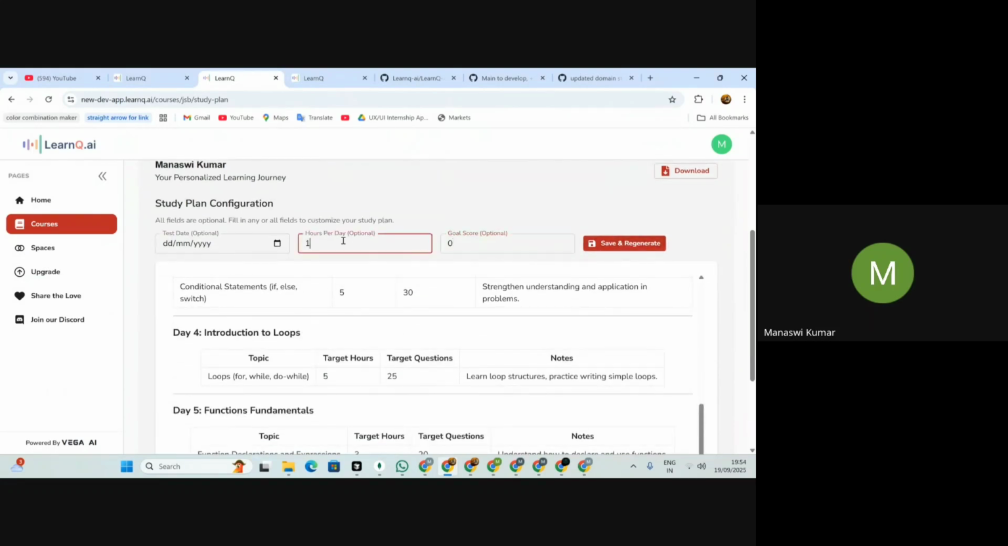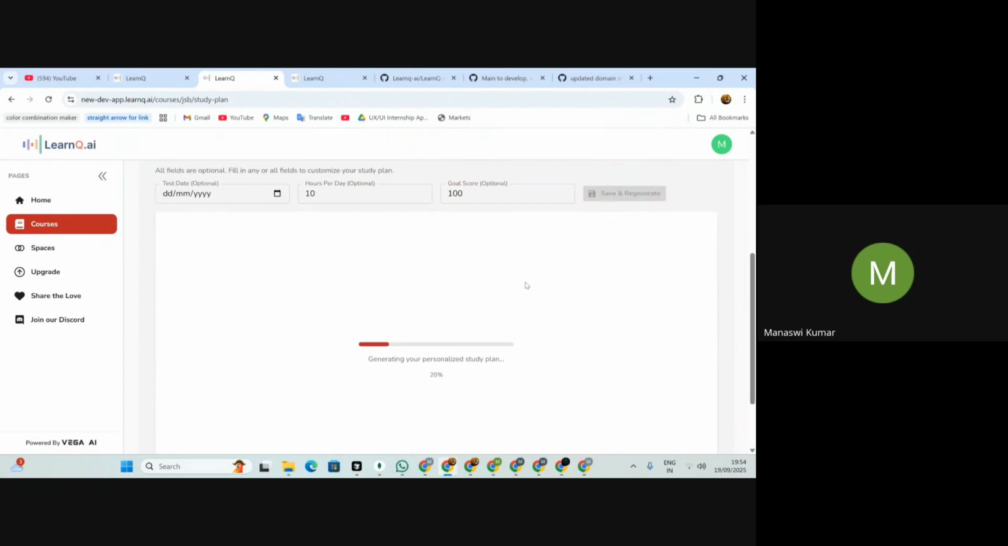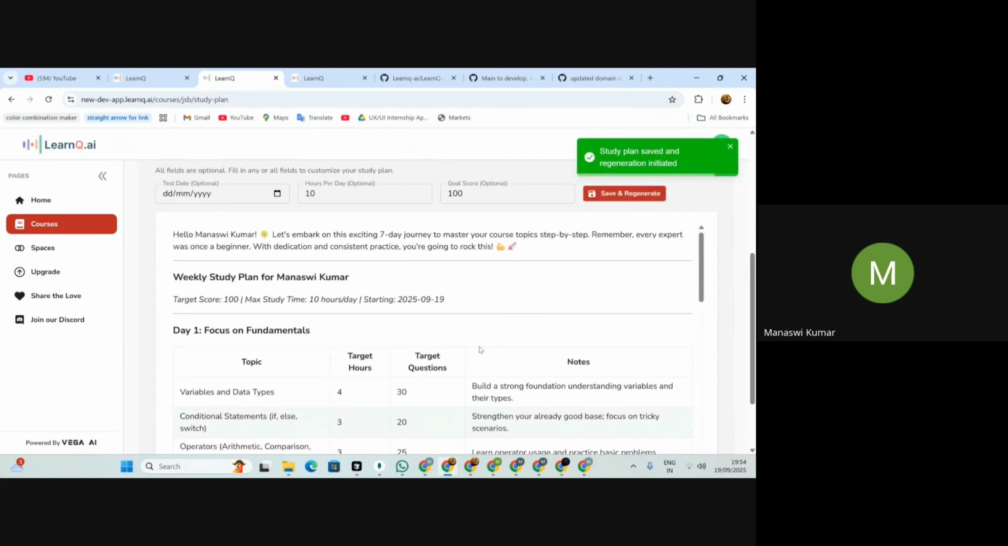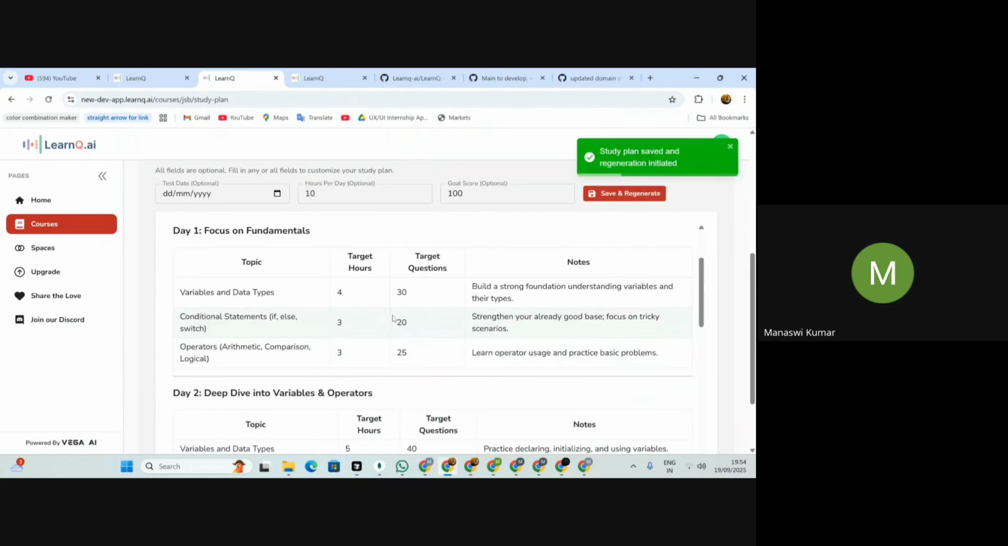Supposedly I put 10 hours per day and my goal is supposedly 100, and whenever we hit the save and regenerate button, it will regenerate the plan. Whatever topic weightage you have added on the platform side, the priority is first given to that. And when the user gives the test, the topics in which they have made more mistakes are given more weightage. Based upon that, the study plan is generated. As you can see, the new study plan has been generated over here.